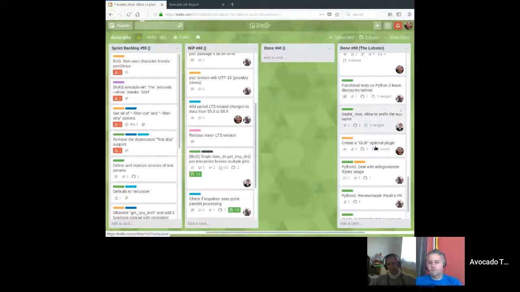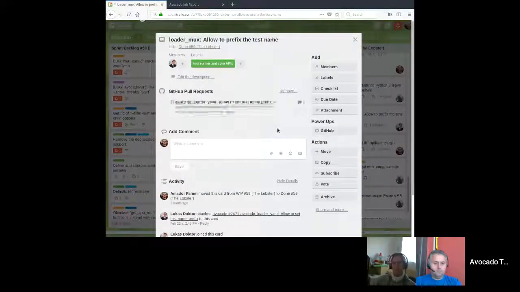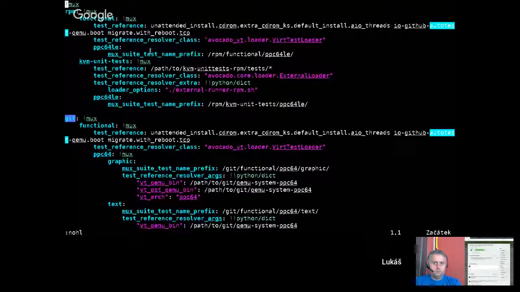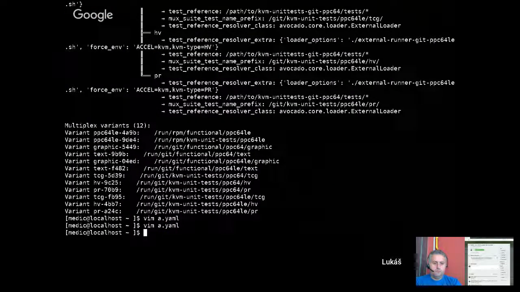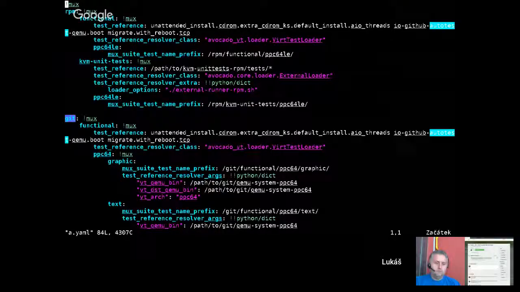Next one, loader mux allow to prefix test name by Lukash. Lukash, would you like to demonstrate this one, please? Yep. So basically, if you know Mux suite, that's a way to specify a suite rather than just a set of tests. It's executed by Avocado run, and then you provide a YAML file. And let me show you this one, which is quite more complicated.